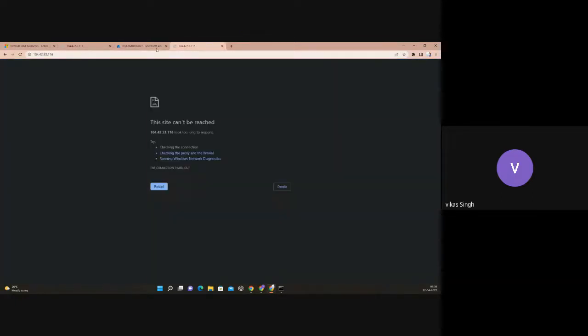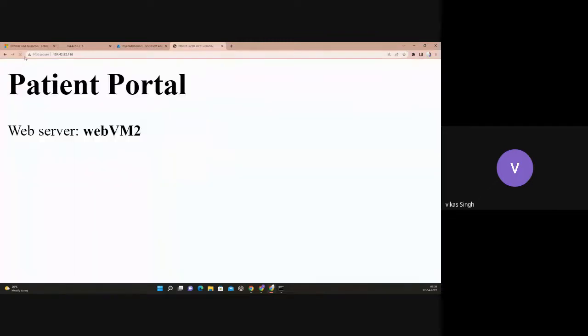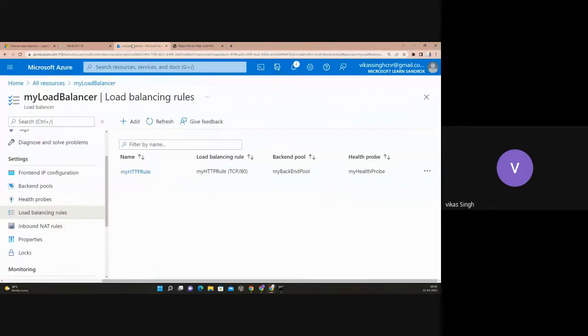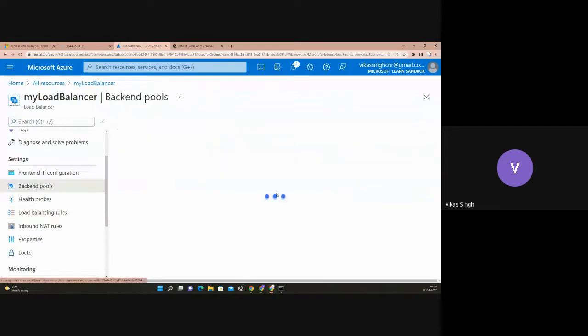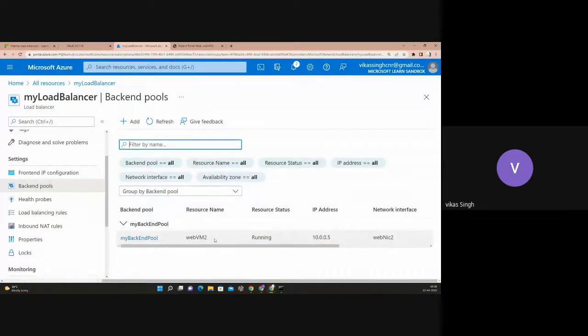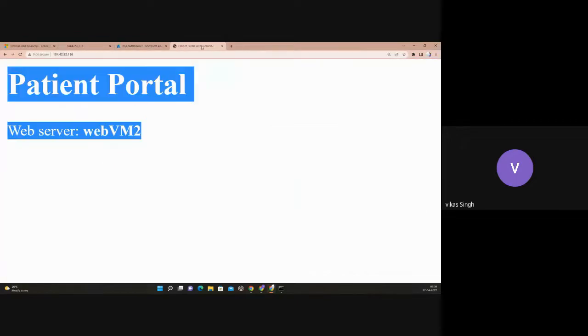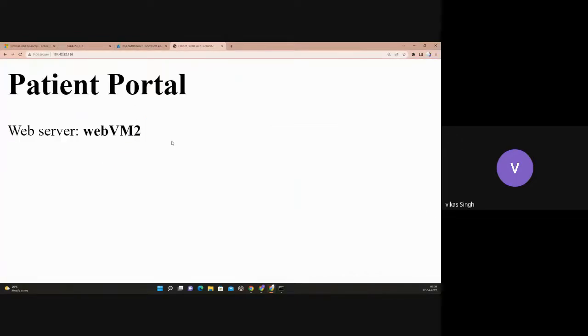Okay, so now I should get an output, right? We are getting my VM 2 because we have added only one virtual machine in the backend. That is virtual machine 2, correct? Hope you all are getting what I'm trying to do, at least piece by piece: what is front end, what is back end, how to add them, how to add a load balancing rule.